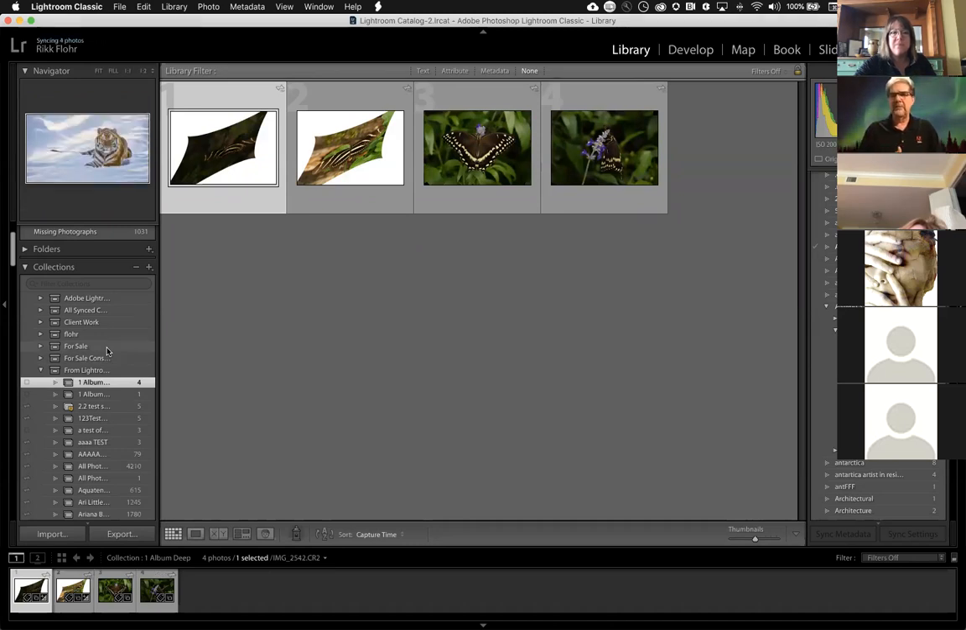Generally speaking, the interface is going to be black with white text or a shade of gray with white text. You can control the size to some extent. You can do that through the OS, through their monitor controls, and you can do that through the preferences in Lightroom Classic. And between the two, you should be able to get a workable size.